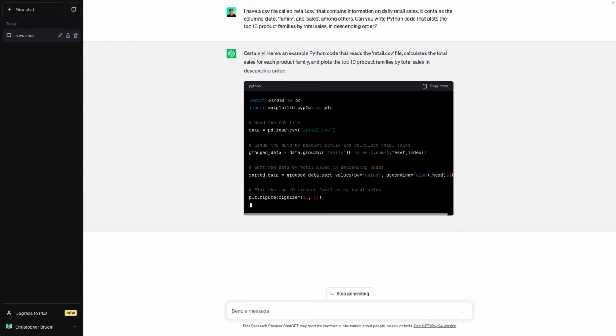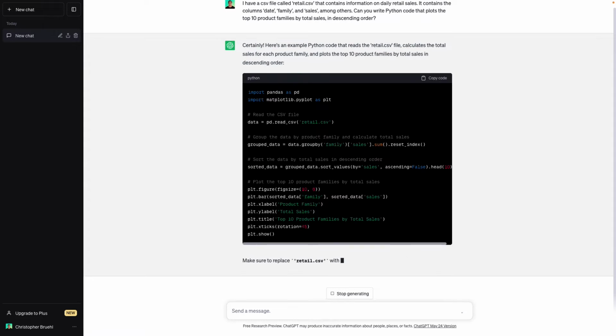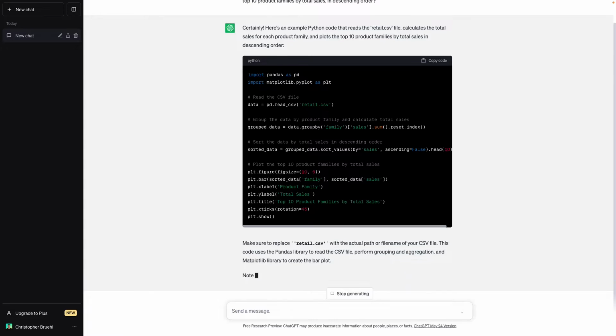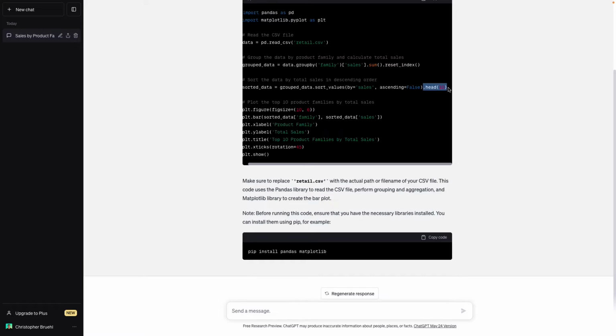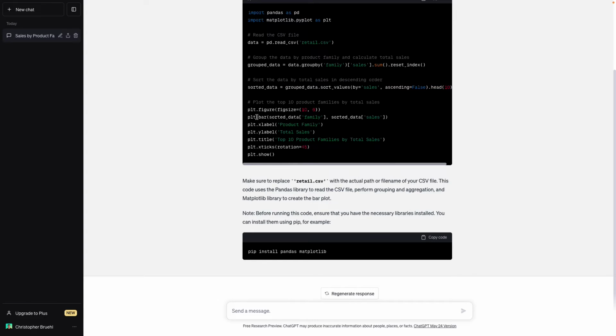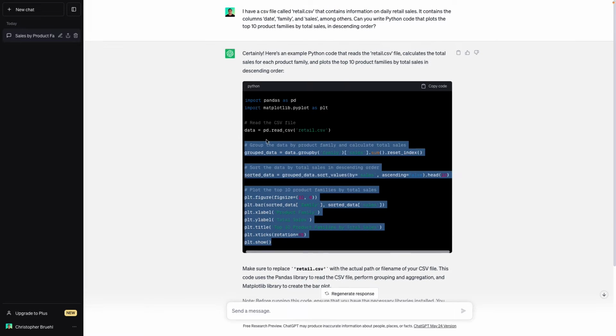We're importing the matplotlib library, which is what I used, reading in our CSV file, grouping by family, calculating the sum of sales before resetting our index, which is also what I did. It's then sorting our data frame in descending order and grabbing the first 10 rows using the head method, which is an interesting use of head, but totally valid. It's then building a bar chart using matplotlib. So let's go ahead and see if this code works.